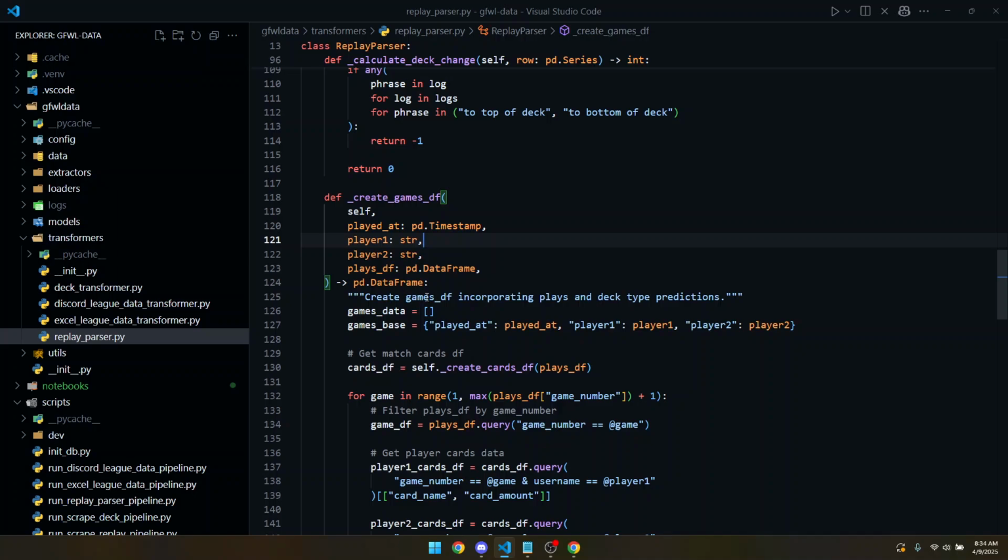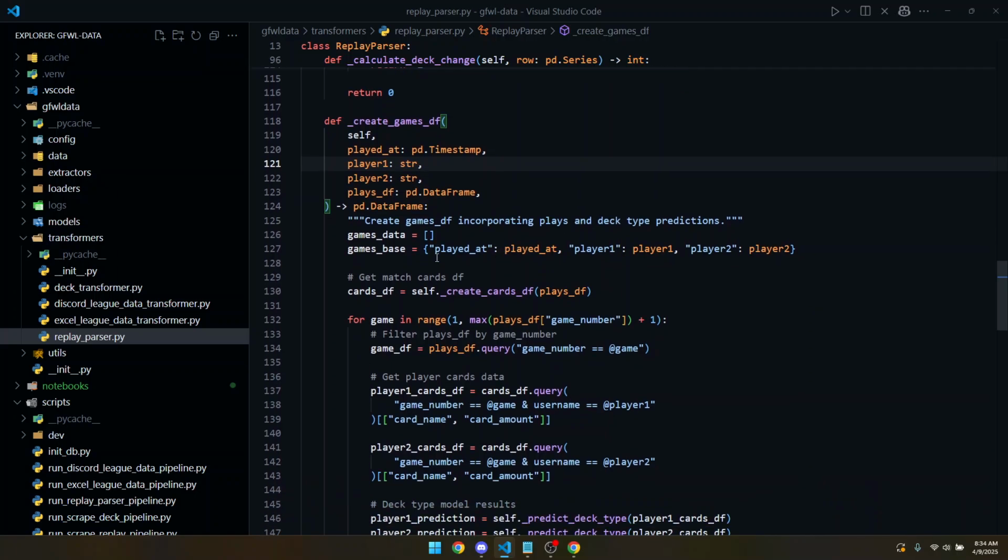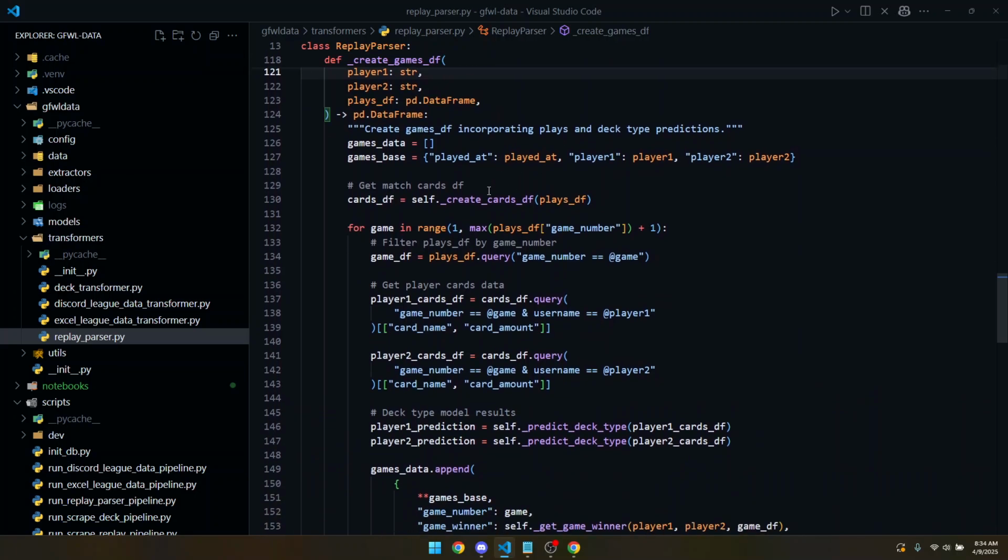All right. So create games data frame, incorporating plays and deck type predictions. All right. So we're going to do a loop here.